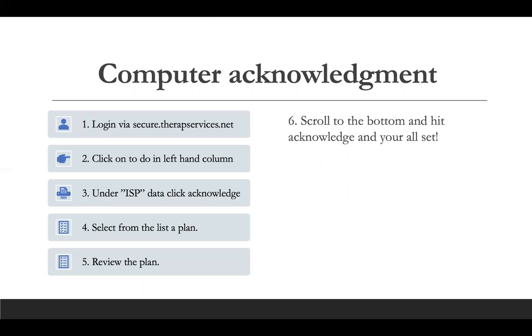For those who prefer to acknowledge via computer, it's a similar way, but to me a lot faster. So you log in via the website, secure.therapservices.net. You click on To Do in the left-hand column. And then under ISP data, you click acknowledge. You select from the list of plans, and the plans are whoever's on your caseload that's assigned to you. Again, you review the plan to make sure that you understand everything that is entailed of you when working with the individual. Then you scroll to the bottom, you hit acknowledge, and you're all set.